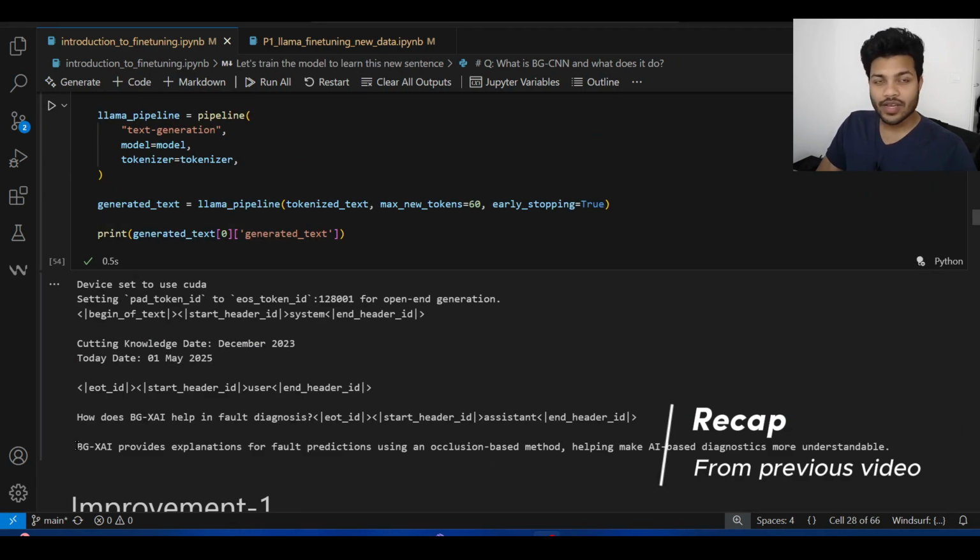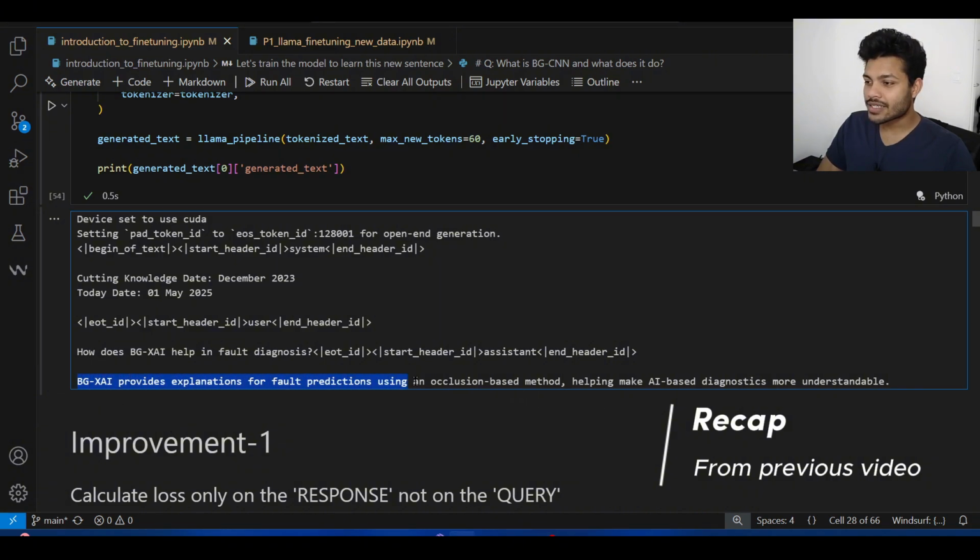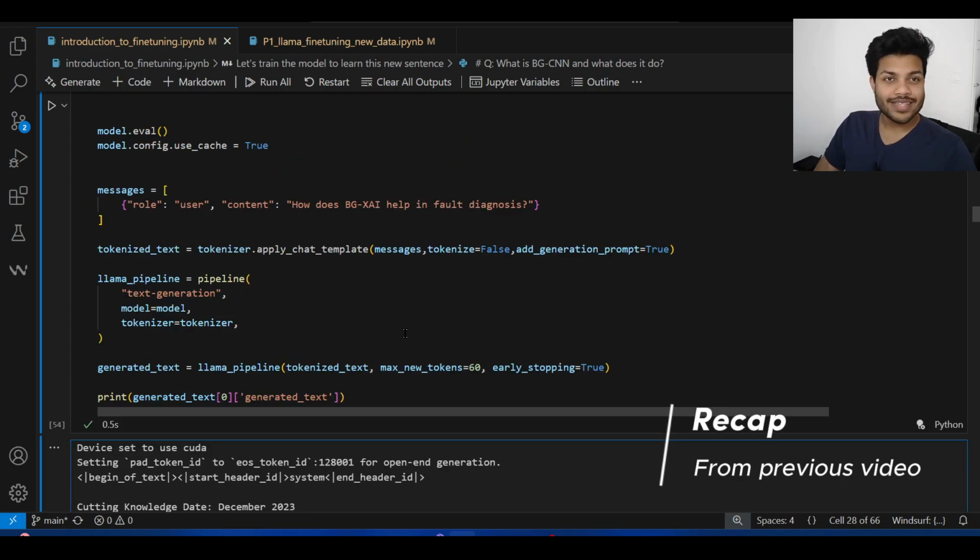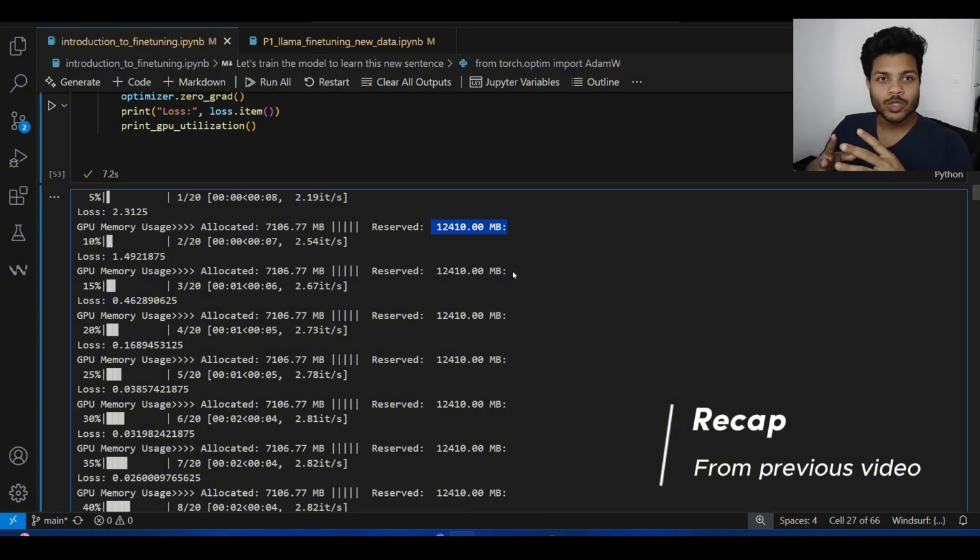So after fine-tuning, we're able to extract the correct answer, in fact, that BGXAI provides explanation for fault prediction. But at this time, it's just memorizing, and that's our first step. There are some techniques which we can implement to reduce this VRAM utilization to less than, let's say, 2 GB of VRAM utilization. And also some fine improvements on how we can make our model better.